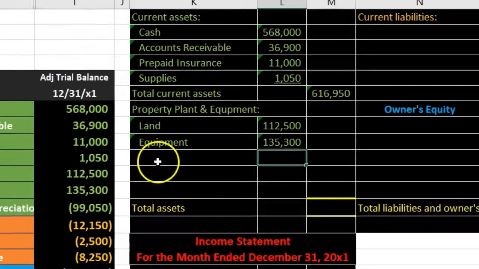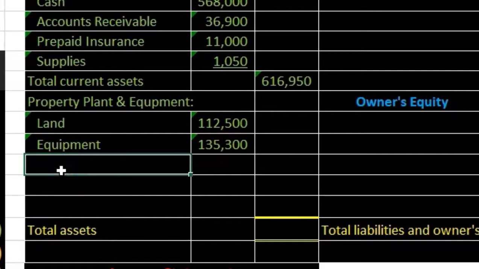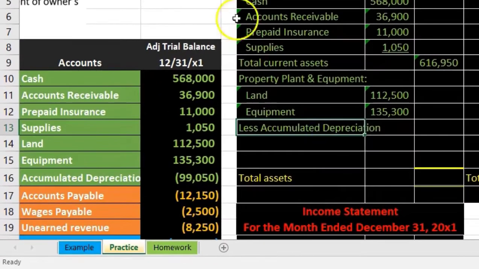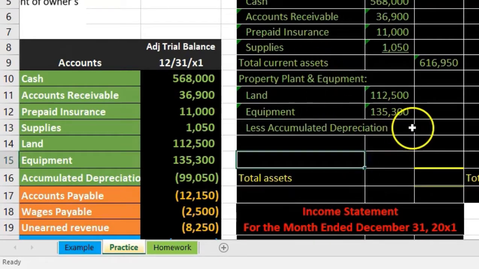But a lot of times we'll express this in words. So we're going to have to tell our reader, hey, look, we're going to subtract this. This is going to be reducing the property, plant, and equipment. So I'm going to use the word less and then accumulated depreciation. And so I'm going to indent that with typed in less accumulated depreciation. It's going to go over this cell just a little bit, but that's okay.